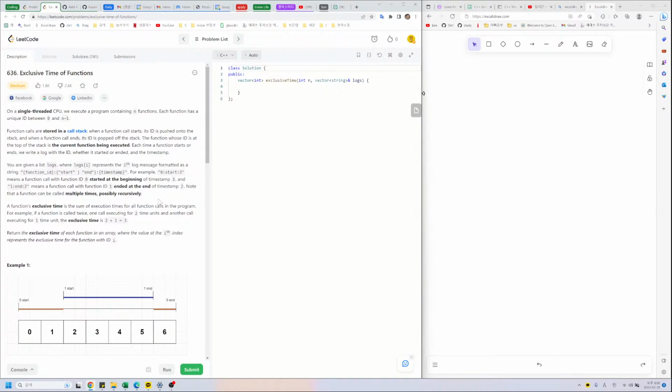On a single-threaded CPU, we executed a program containing n functions. Each function has a unique ID between 0 and n-1. Function calls are stored in a call stack. When a function call starts, its ID is pushed onto the stack, and when the function call ends, its ID is popped off the stack. The function whose ID is at the top of the stack is the current function being executed.